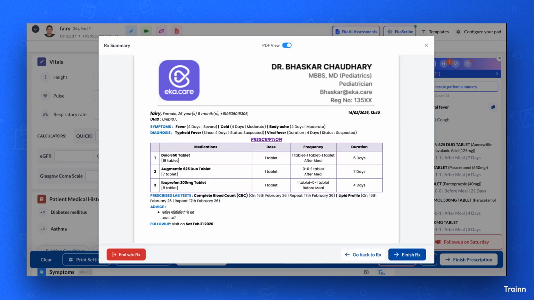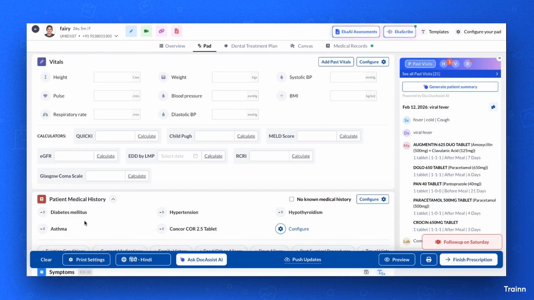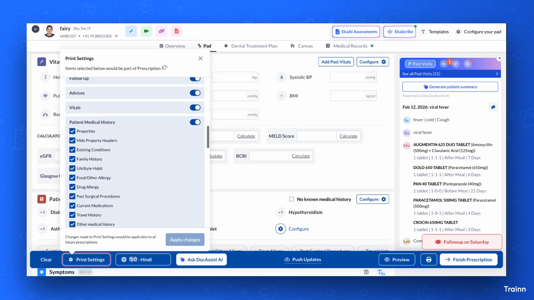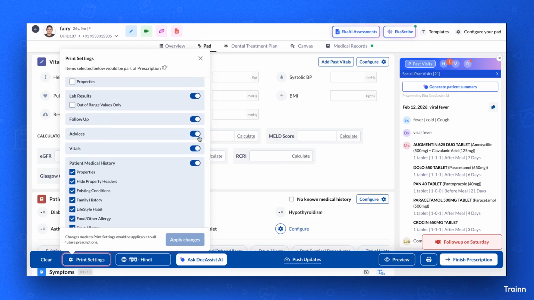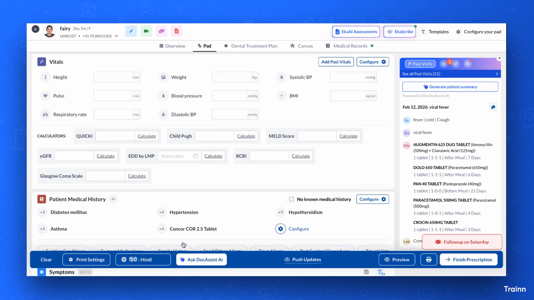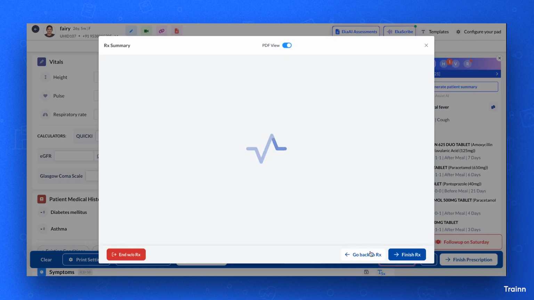Similarly, let's say we do not want to show advices on the prescription. Let's close the preview and we can simply click on print settings. Scroll to advices and we can simply disable and click on apply changes. So when we preview it, advices are removed.